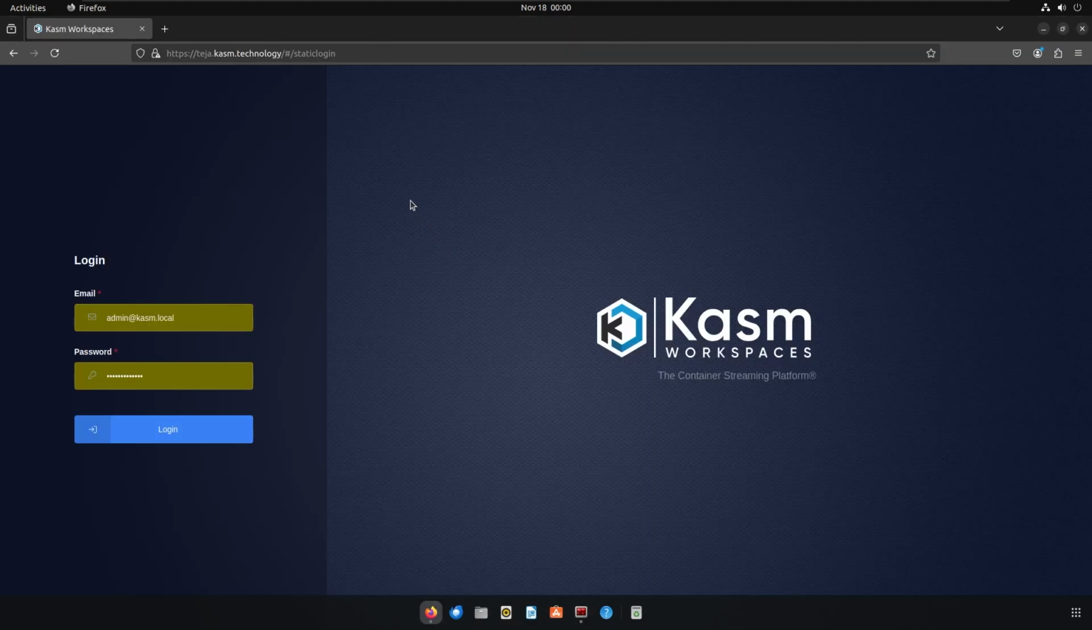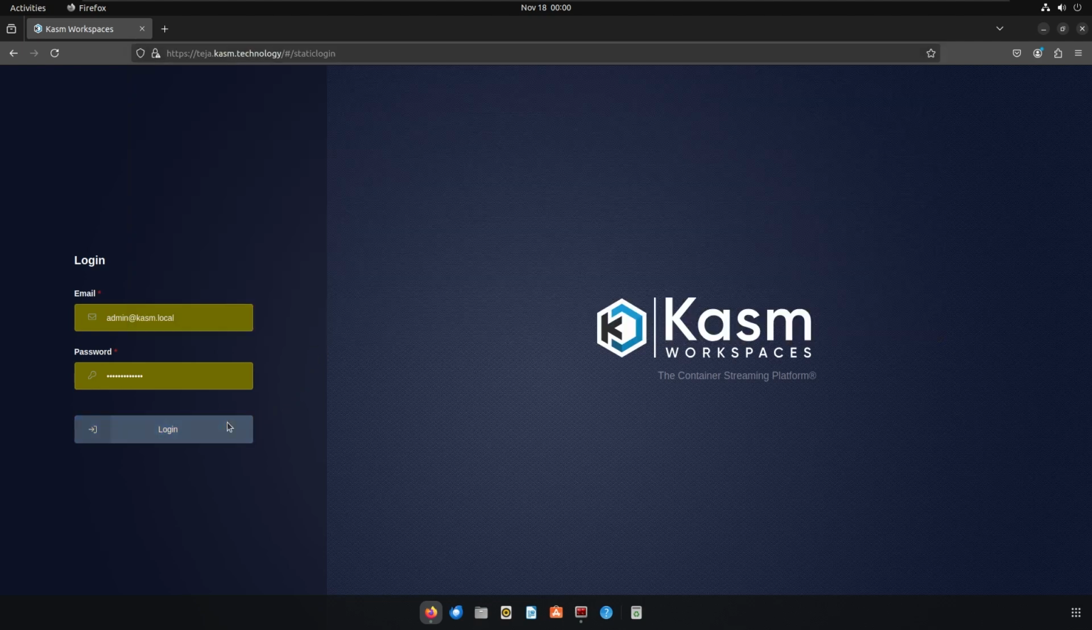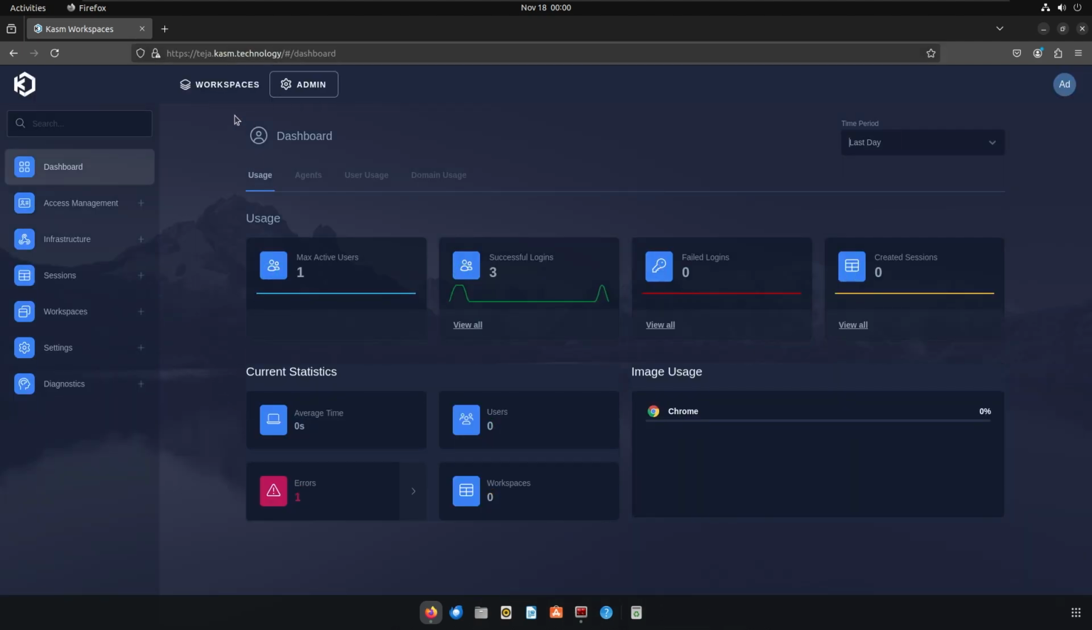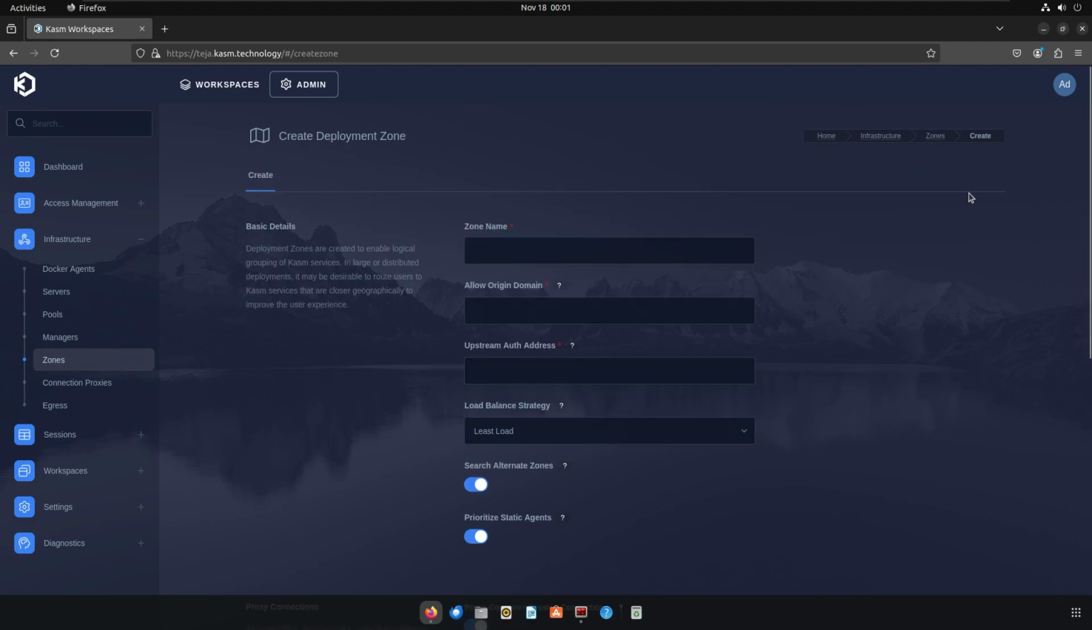So I will log into my Kasm deployment, which is hosted at teja.kasm.technology. In my admin panel, I'll go to infrastructure and then zones. By default, you can see there is only one zone that is named as default. But I want to create a geographical zone. So I'll click on Add Zone here, and I'll set the zone name to US Ashburn.